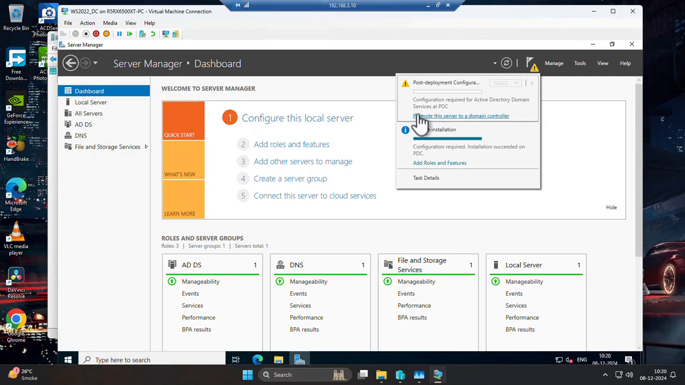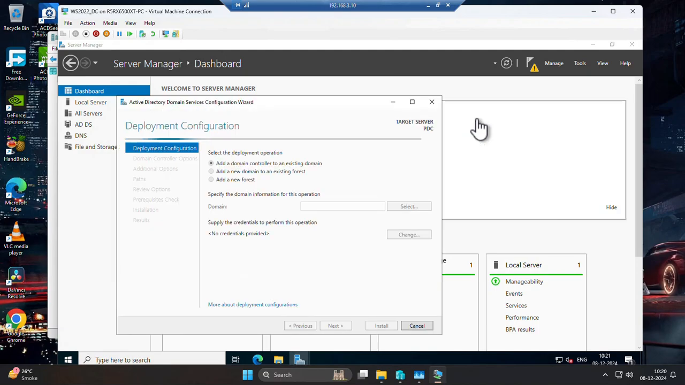So this procedure has to be done, otherwise it will not be an Active Directory server. You need to promote this server to the domain controller. So click on this.